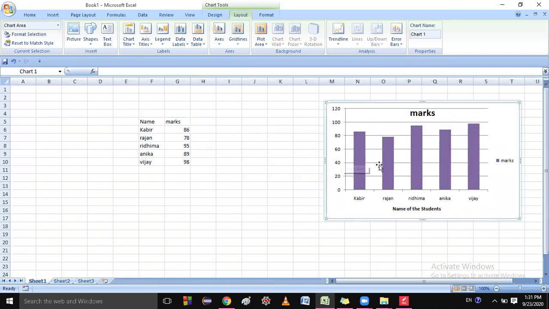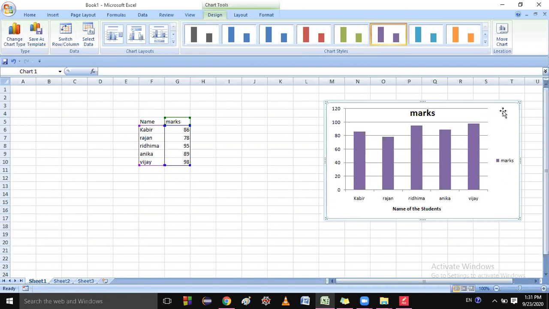Okay. So next, moving, resizing, and deleting charts in Excel. How can you move the chart? First click on the chart. To move the chart, place the cursor on the chart, this one. A four-headed arrow appears. Can you see this four-headed arrow on the mouse?